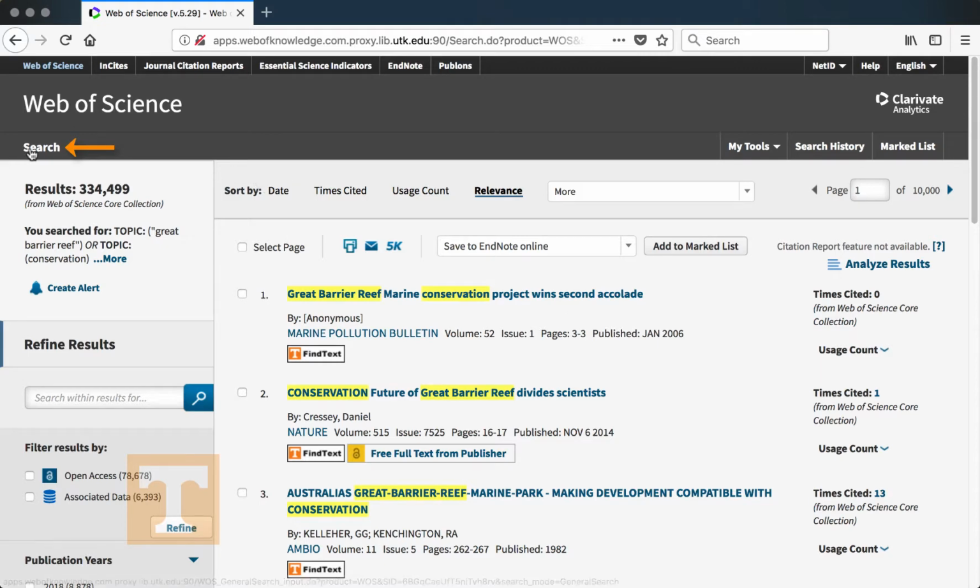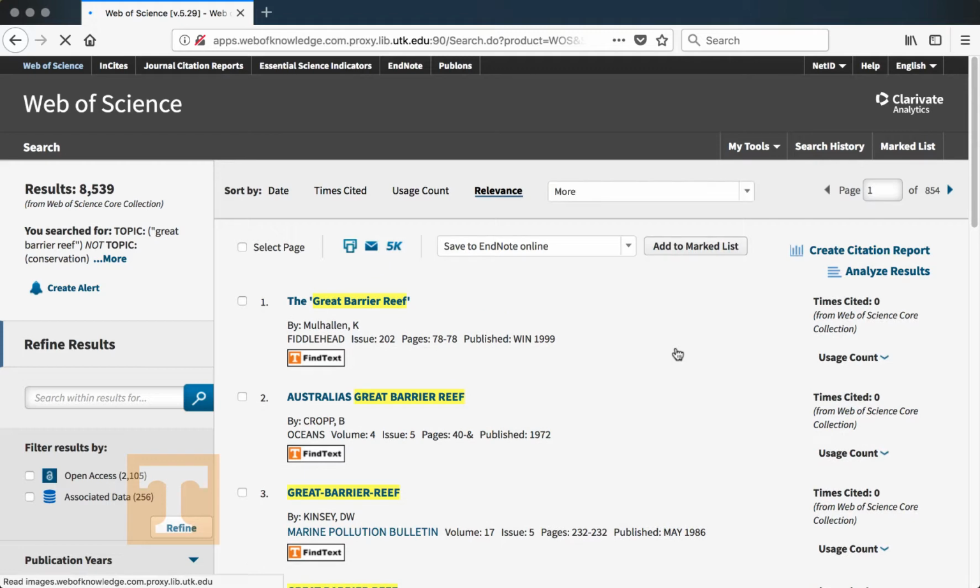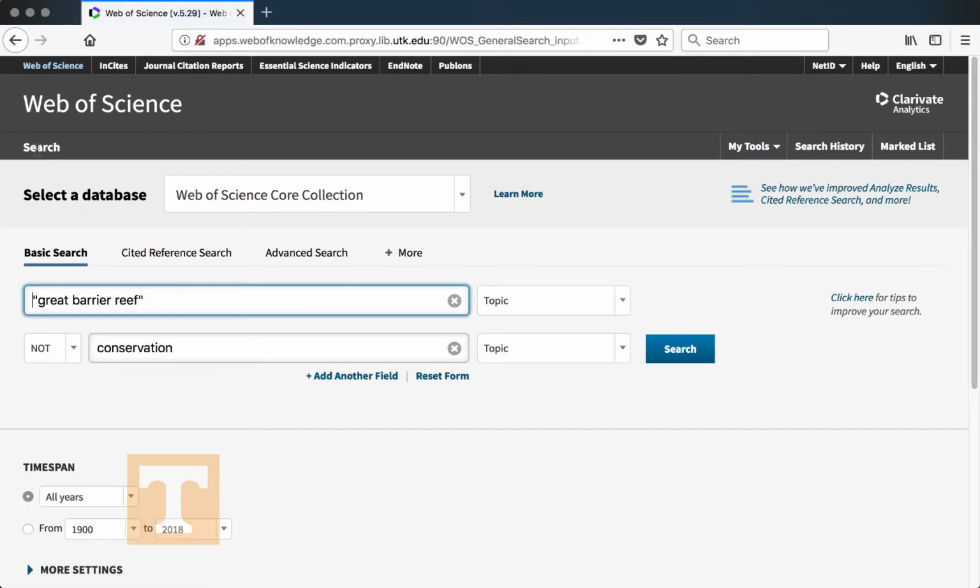Let's go back and change our search by applying the Boolean operator not. This would be useful if you were looking for articles on the Great Barrier Reef, but you didn't want to write about conservation, so you wanted to get rid of the articles that were about conservation specifically. When I search this, that cuts down the results to 8,500 or so. You'll see that they include the words Great Barrier Reef on a lot of the top results, but conservation is not listed because we said we do not want conservation to be included. I'm going to go back and show you some other tips you can use for searching as well.